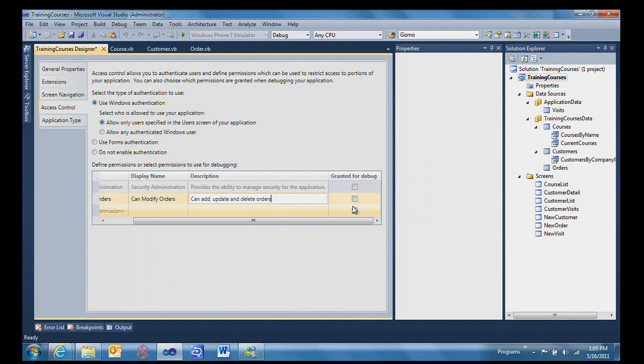And then I can choose whether or not this is granted for debug. So I can run the application with the permission, I can run the application without the permission. Okay, so let's leave this unchecked for now, and we'll see what happens if you don't have that permission.